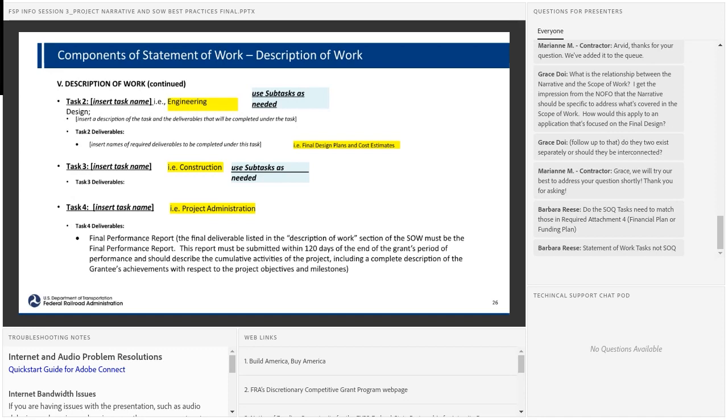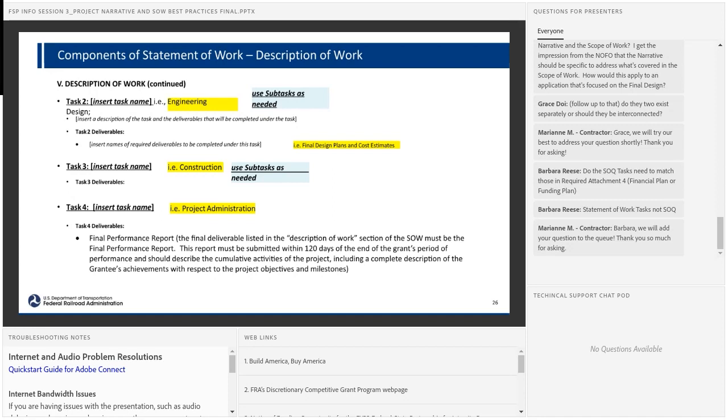The last task in description of work is always project administration. Again, this is very standard. Usually the only thing that is listed in project administration is completion of the final performance report, which is due 120 days after the end of the project. We also sometimes stick language in here to clarify that some grant administration work, like reporting and invoicing, can be requested as direct costs for the grant agreement. But for purposes of submitting your application, it's generally fine to just leave the template language in there about the final performance report.